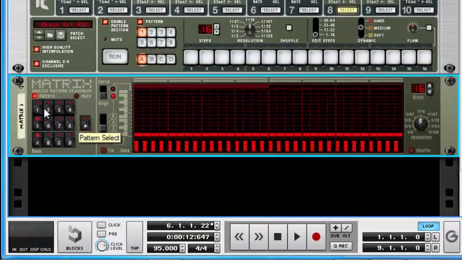If you look at where my mouse is, we have different patterns. We have pattern 1, 2, 3 down to 8. So we're going to set these different patterns at different resolutions. Resolutions is just how fast the hats play. So for pattern 1, we're going to set it at 1/8. Pattern 2, 1/8t. Pattern 3, 1/16.